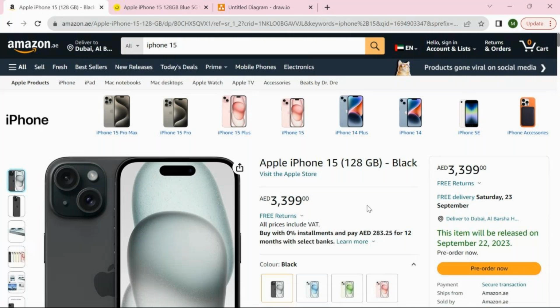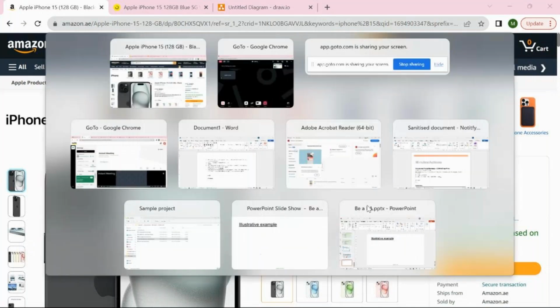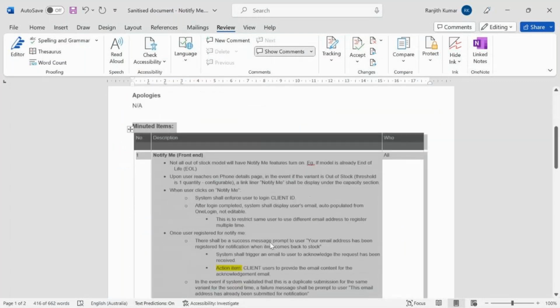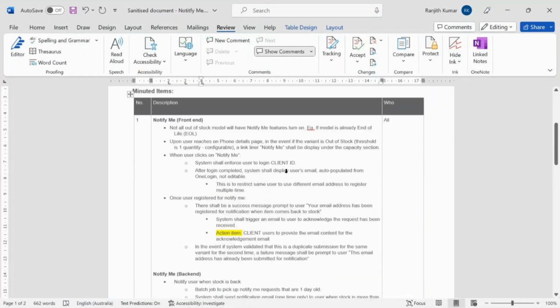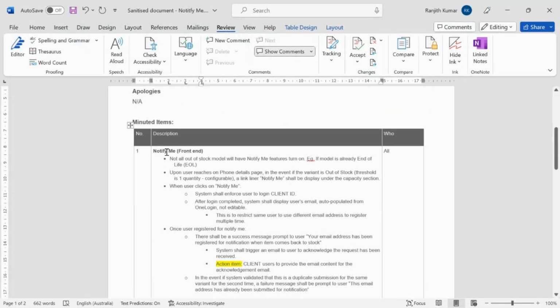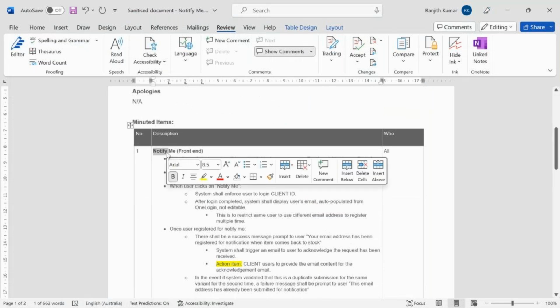Okay, fair enough. So let me also take you to that document. So this was what I was telling you. This is how it has been mentioned. Notify me. Front end is nothing but what is appearing on the screen. Back end is what happens at the technical side of it.